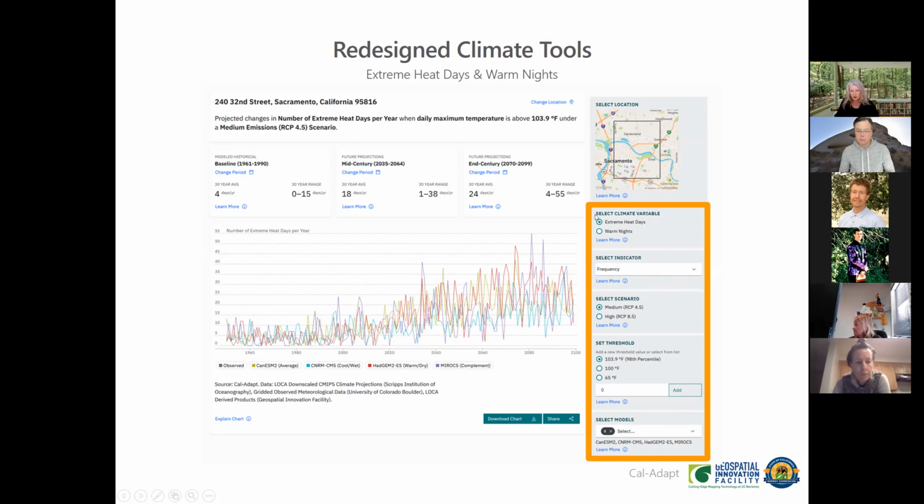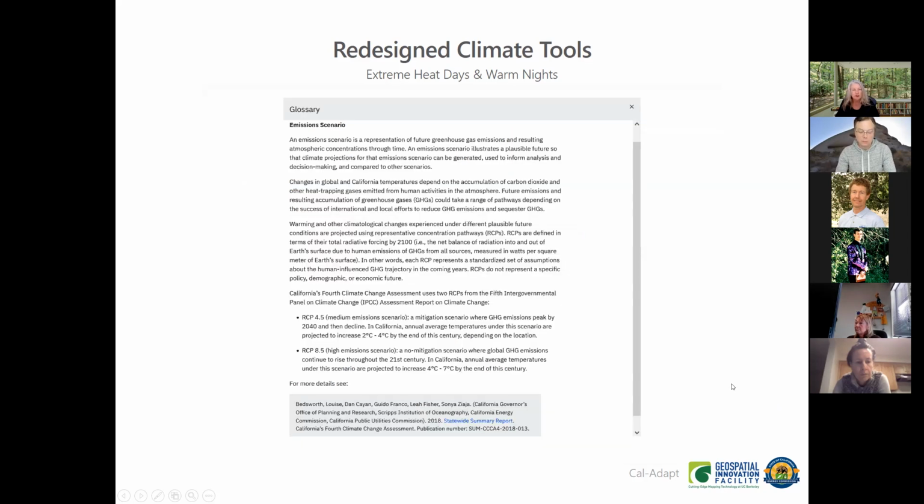So all of our tools will have this type of interaction on the right side for users to select the information that they're interested in. All of these different selections also have a little learn more button, and that actually goes directly to the glossary entry for those particular variables. And that's something that I'm really excited about, because again, what we're trying to do is really standardize the user experience across all of the tools and across the full website. So you can now click on those little learn more and find the information as it's shown in the glossary and in other pages on CalAdapt.